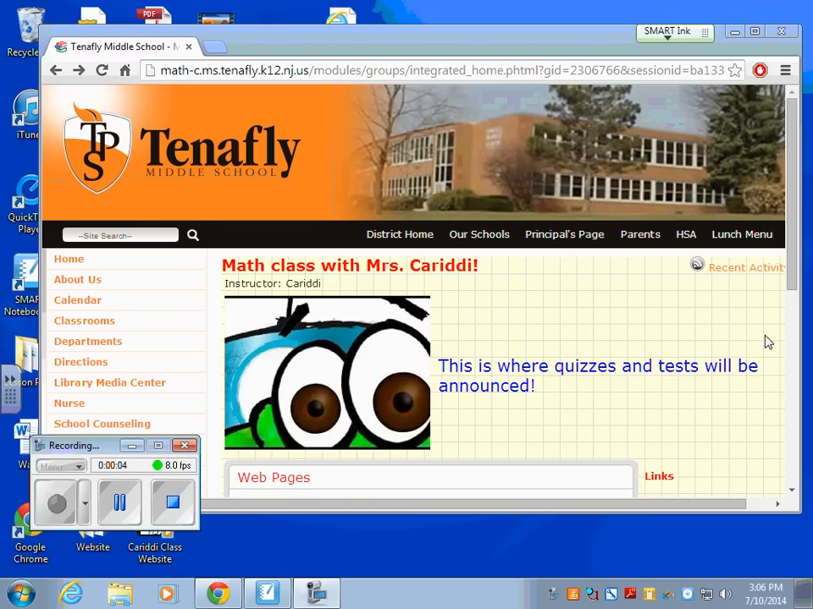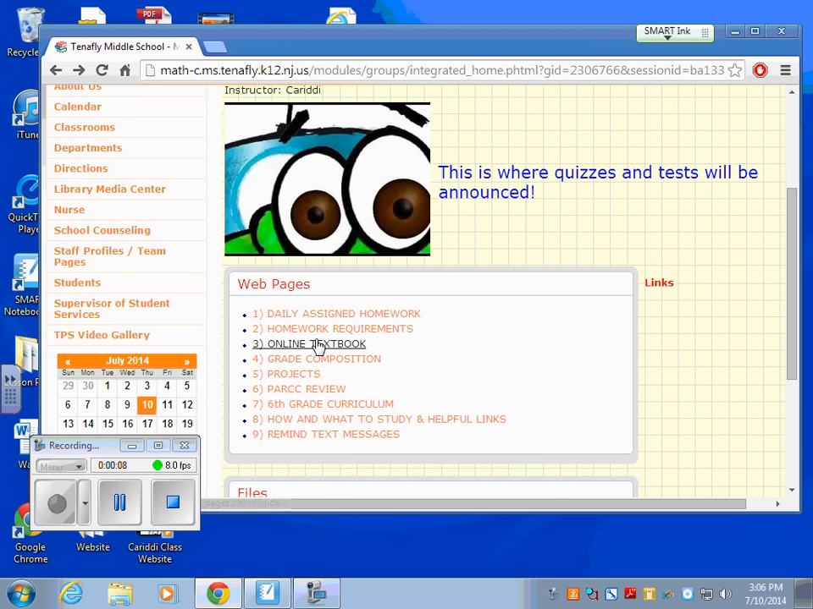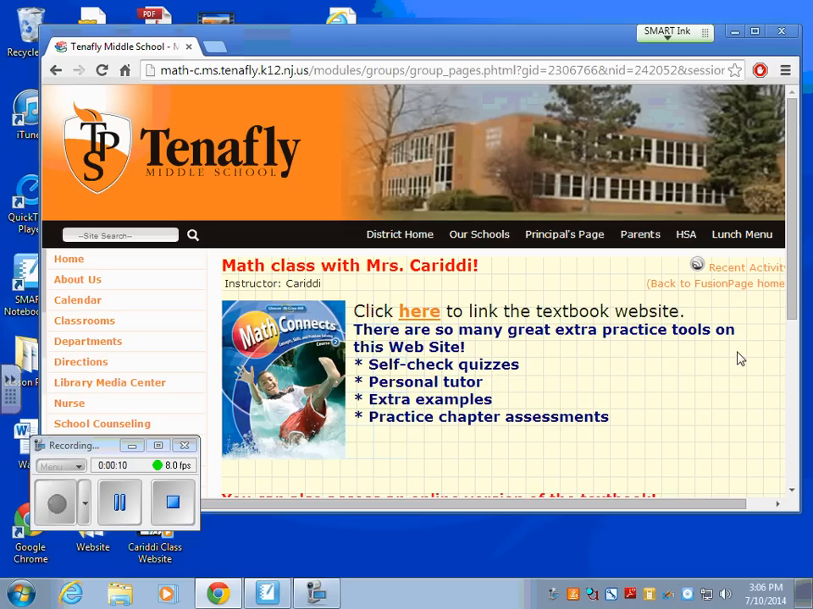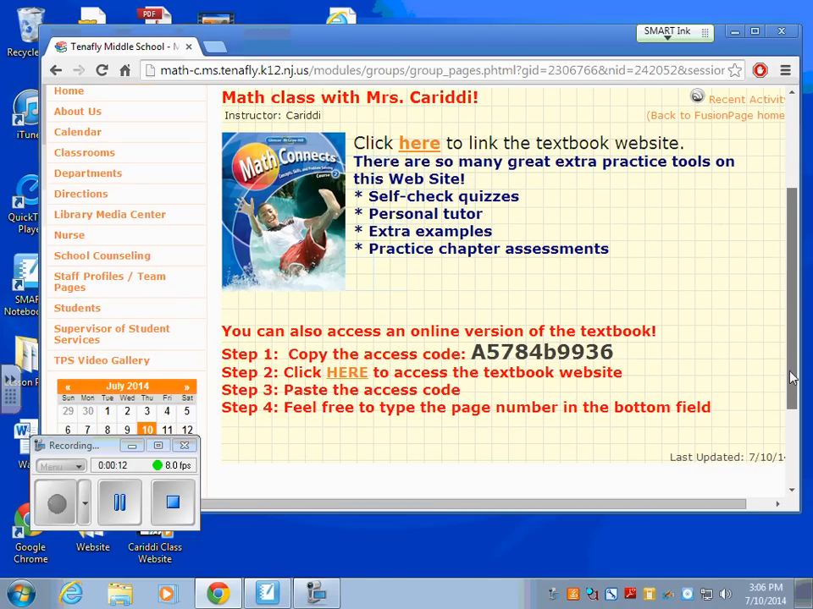I wanted to check out the online textbook material. If you scroll down to number 3 where it says online textbook, click, it will bring you to the page that is linked to your online learning center that connected to the textbook and the online textbook, the ebook itself. We're first going to look at the online learning center.